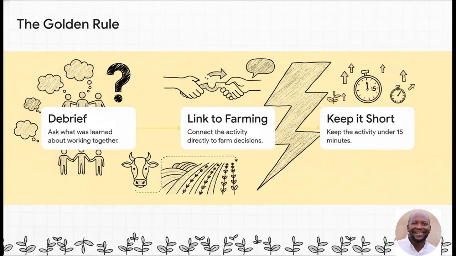Step 2, link it directly to farming. If you just did an activity where everyone had to untangle their hands, ask them, okay, just like we untangled our hands, how do we solve a complex dispute over grazing cattle? If you skip this debrief, the farmers will just think you're wasting their time. And step 3, keep it under 15 minutes. Any longer than that, and you're just draining the energy they need for the core agricultural topics and field observations. Debrief, link to farming, keep it short. That is your undeniable formula for success.